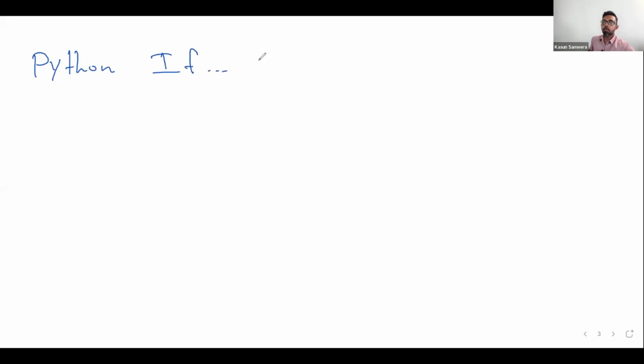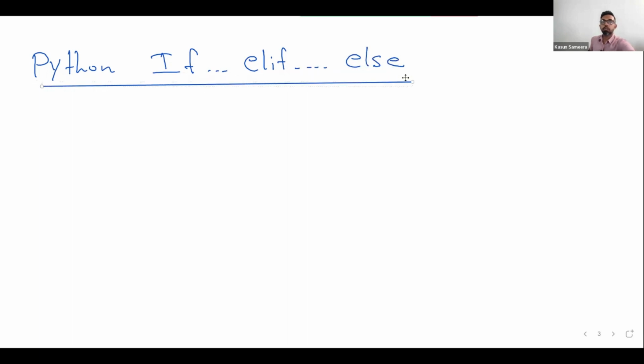Now, today we learn the basic structure of the if-else statements in Python, and that is not the only one structure of if-else, right? There are so many structures of Python if-else. Just write down Python if, elif, else. These are the three keywords we can use to create if-else structure.